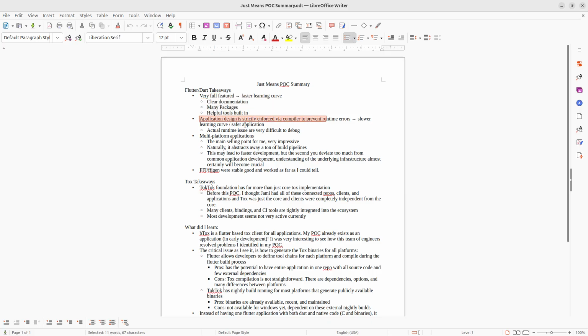The application design is strictly enforced via the compiler to prevent runtime errors. That was interesting. The sound null safety business, and some of the other issues that even my linter was showing immediately, that I would consider stylistic or design choices in most languages, are kind of codified here and enforced quite strictly. I think this impacted the learning curve. Maybe that's just because I come from languages where there's a little bit more flexibility in how you code your applications.